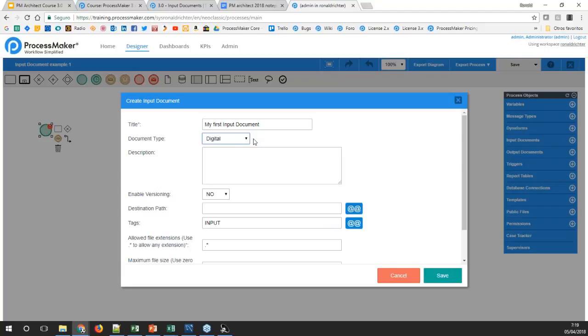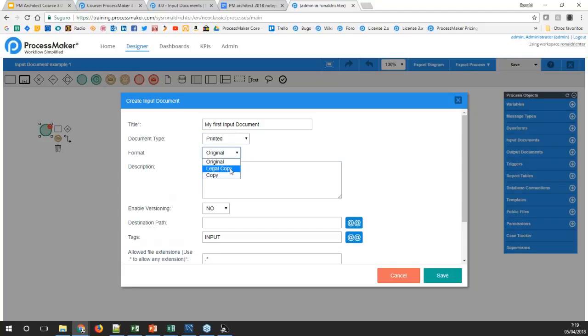Let's say digital, for instance, or okay, let's change it to printed. This could be a legal copy, and let's add a description here. This is a legal copy of my documents, like that.